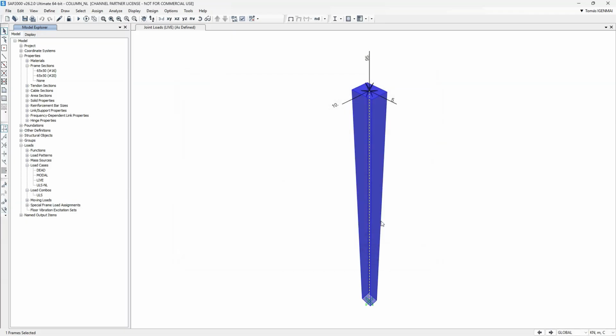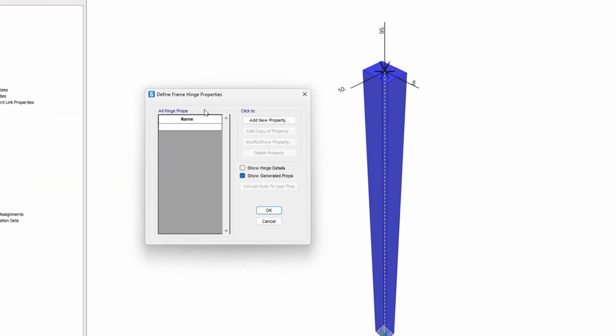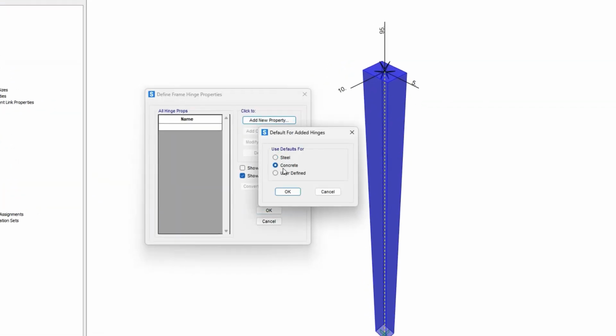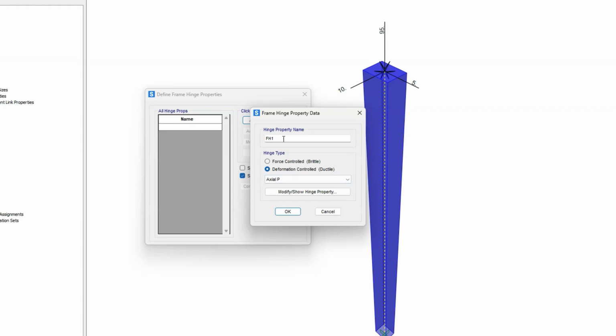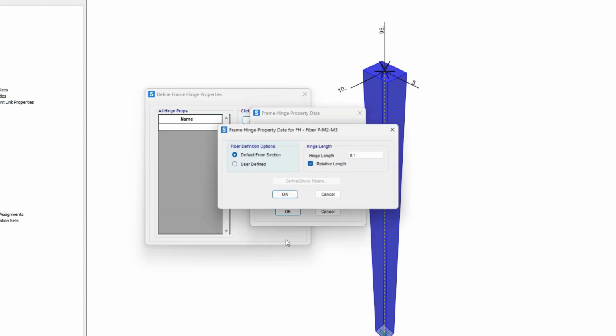Next, we define the plastic hinge concept that we want to use for distributing plasticity along the column. We add a new plastic hinge called fiber PM2M3. We'll leave default from section so that SAP2000 automatically creates a fiber layout based on the assigned cross-section. If desired, we could control this auto-discretization into fibers by assigning section designer cross-sections to the frame objects.